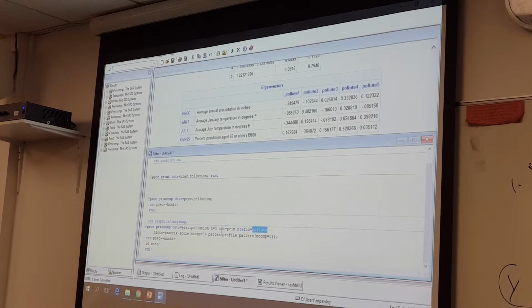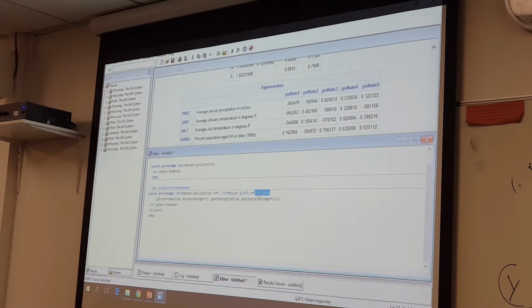So this is what it's doing: create an output data set called prin, short for principal components, and the new variables will be called pollute 1 through pollute 5. So if you were to look at this data set, hopefully this will work, you would see these new variables in there, and those are the actual scores of the projections onto your new axes. Okay, so what happens when you do that?